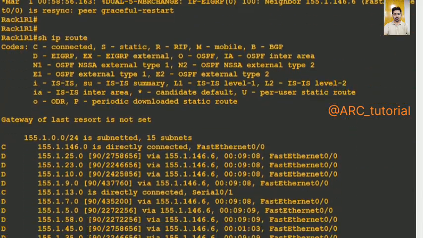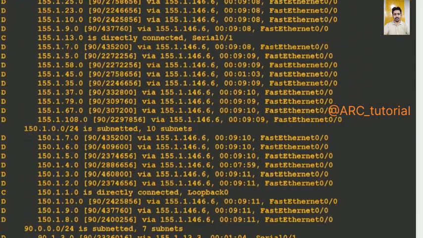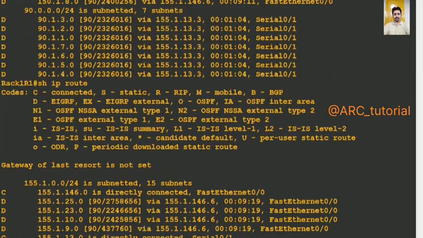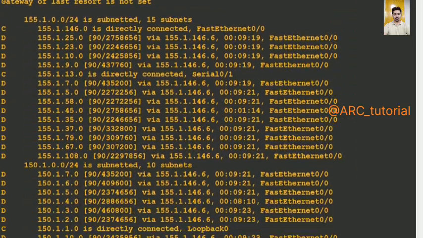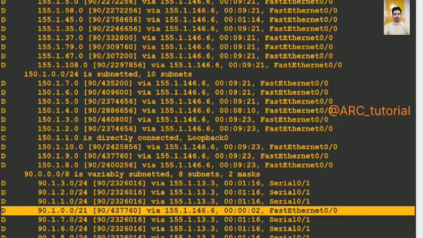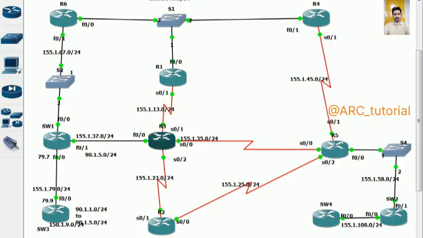It will keep the default, the summary address coming from there, and then it will give it to R3. R3 will give it to switch 1, and switch 1 is giving it to switch 3 as well as R6, and then R6 is giving it back to R1. Now, fine. It has happened in your network now.